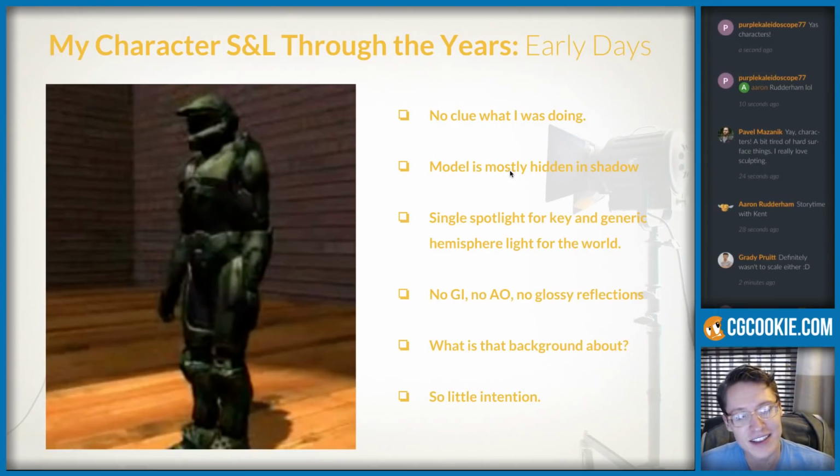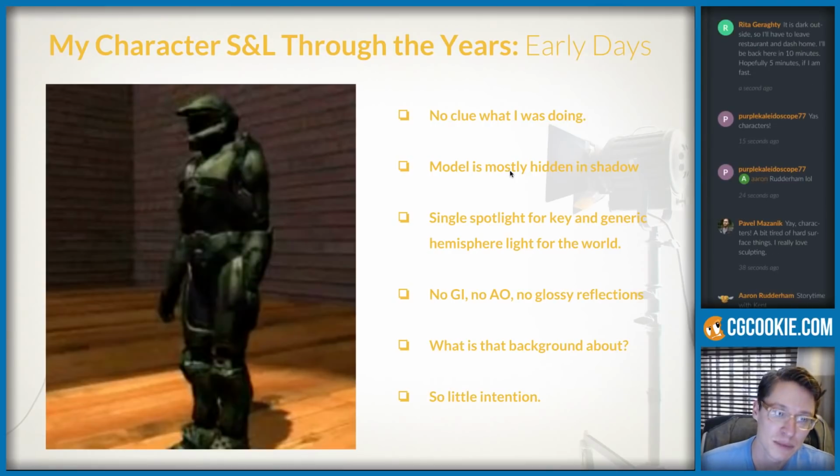And then I get to the lighting stage, and I had no idea what I was doing. No clue what I was doing. And I think it's super evident from this image. I mean, the model's mostly hidden in shadow. Look how much black is on the model.